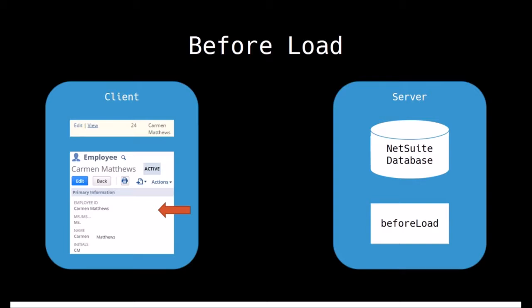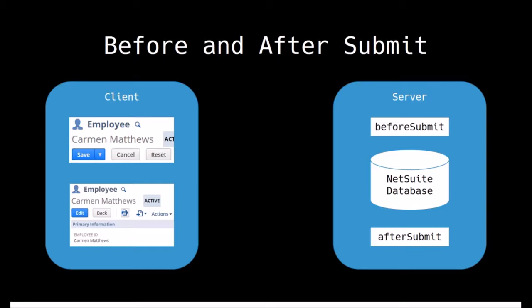Now, just as before load is fired on any read operation on a record, our other two events, before and after submit, are fired on any write operation. Anytime a record is submitted to the database, these two submit events will be executed. So again, let's look at an example where the user has just edited an existing record and they click that Save button. So the user clicks the Save button in the UI, which sends a request to submit the record from the browser to the NetSuite server.